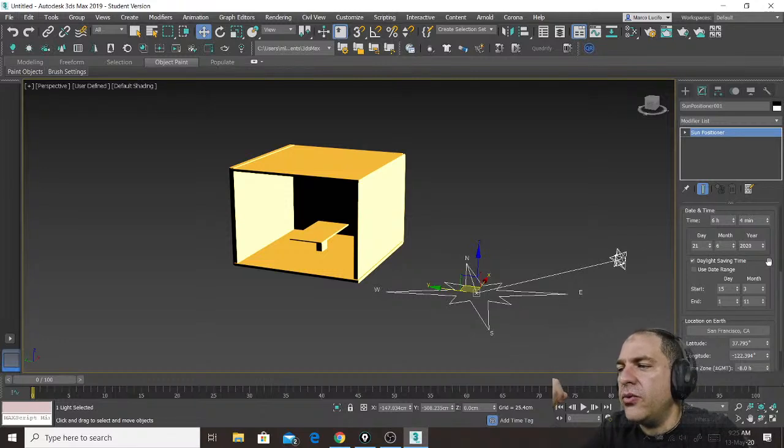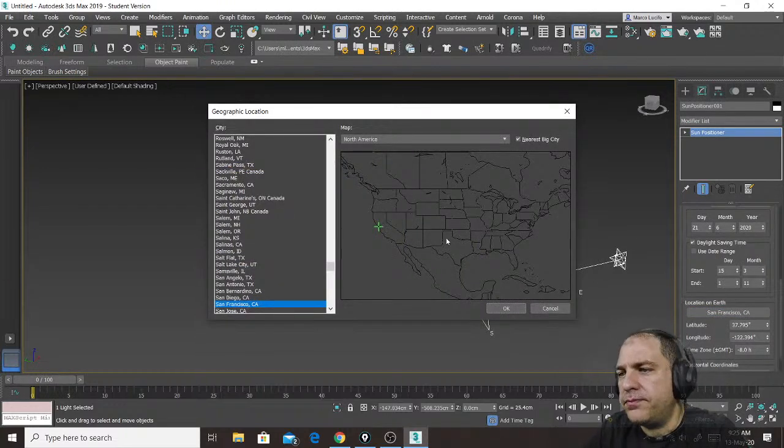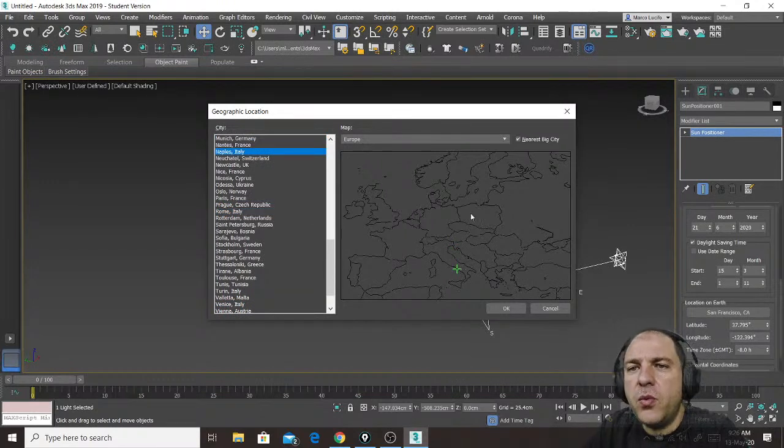So another thing that we can do, if we want to have an extremely realistic simulation of light, is we can also change the location on Earth. So we can click location, and if we know more or less where our project is going to be built, we can click maps, we can change the continent, and when we click location, we can also uncheck this parameter called nearest big city, so that nearest big cities are not like snapping points. But if we uncheck that, we can really place our location marker wherever we want in order to simulate light in a very specific place.